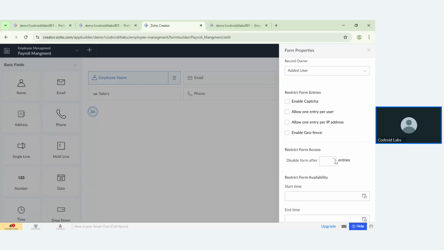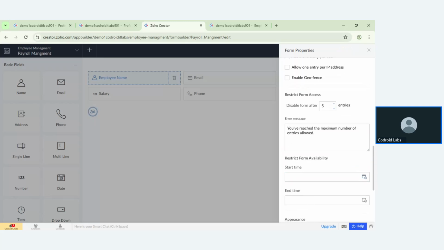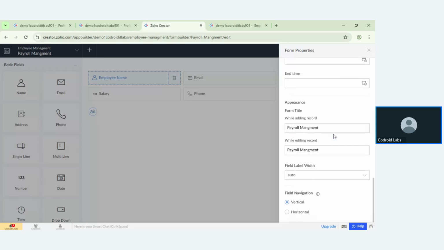Or you can also disable this form for particular entries. For example, if a company or organization has only 5 seats and you don't want entries above those 5, you just set it to 5 or 2, 3, like that. After the 5 entries, it will show that you have reached the maximum number. You can also set a start date and time. Everything is possible inside there.